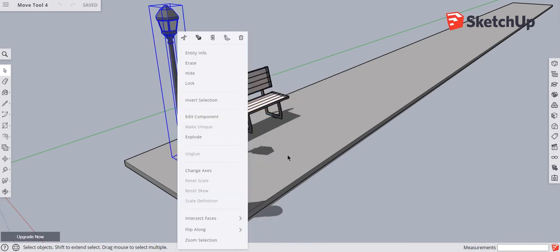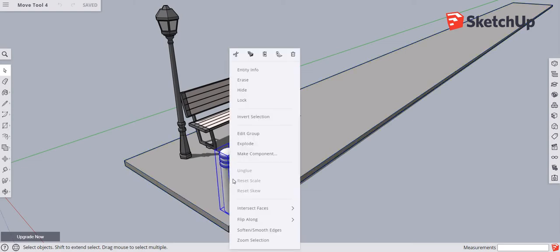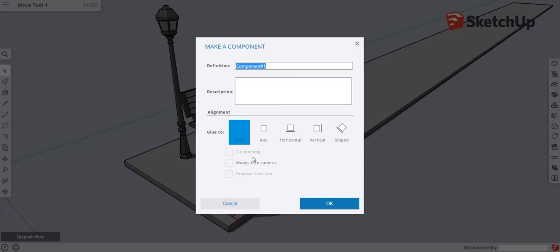I right click on this, edit component, no problem. I right click on this guy and see how it says edit group. We don't want that. We want to go make component. Now, I just learned this type of barricade here is called a bollard.